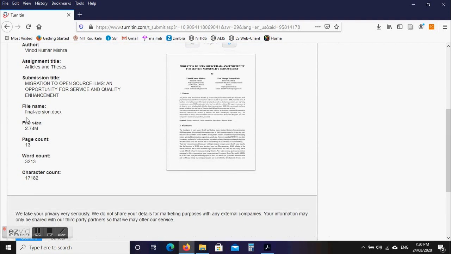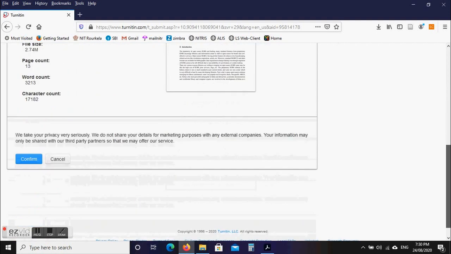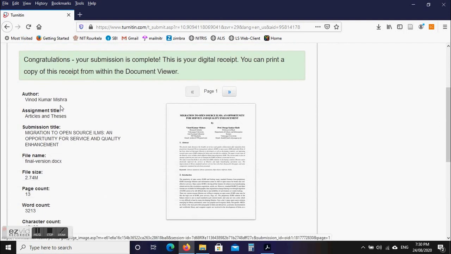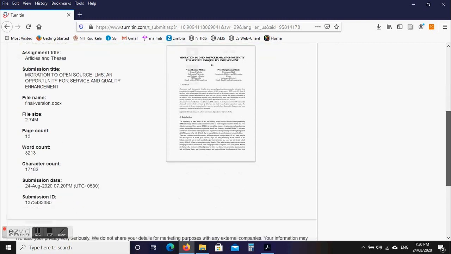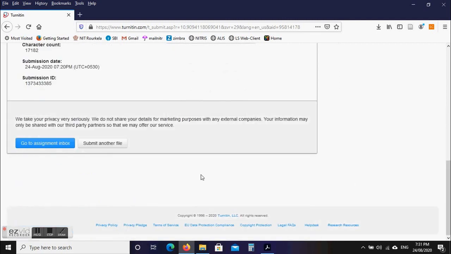Now you can see the thumbnail, and this is the file name, and this is the file size, 2.74 MB, page count 13, word count is this much, character count this much. All the details are here. You can confirm this one, and it indicates that if you want, you can take a printout of this particular information, because it may be asked later at the time of submission of your final article or thesis. Go to assignment inbox.